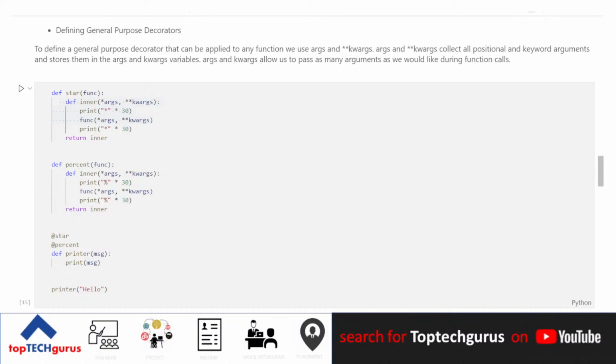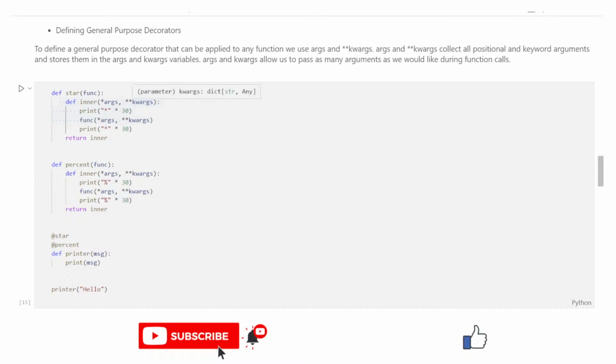We use the *args and the **kwargs. These are like: args collects all the positional arguments and kwargs collects all the keyword arguments.